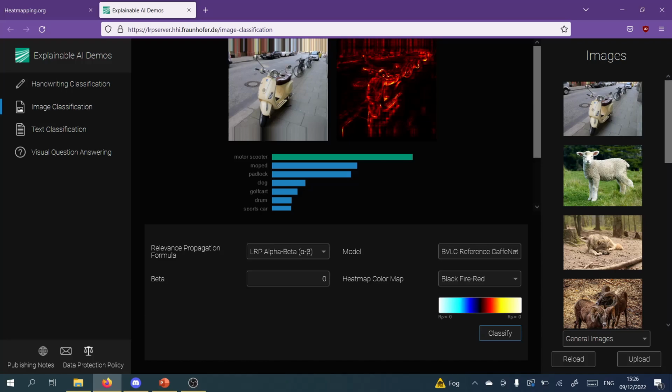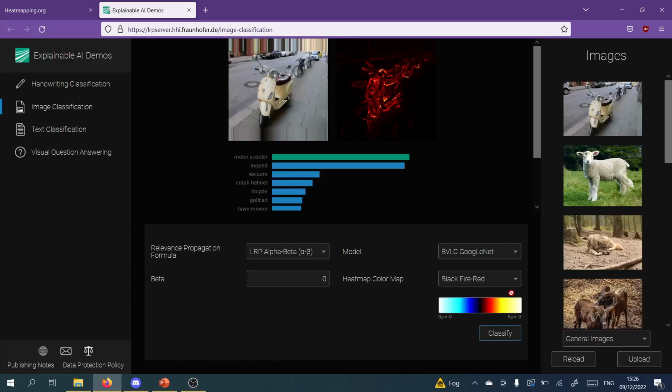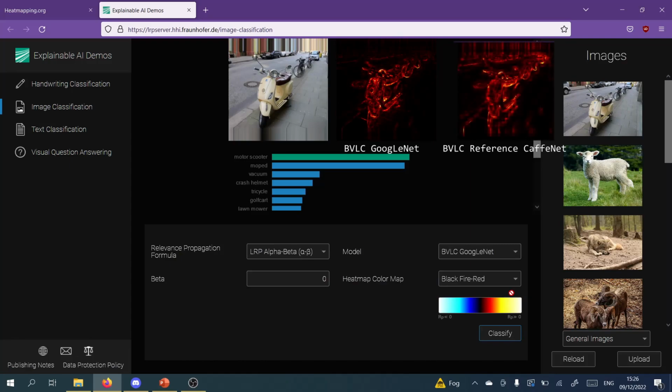LRP can also be used to compare various neural network models to each other. Here I'll select GoogleNet and run Classify again. And we can see here that this AI pays a lot less attention to the background and focuses more on the subject of the image. It also pays less attention to these stretched pixels at the top and bottom, which are a result of resizing the image.